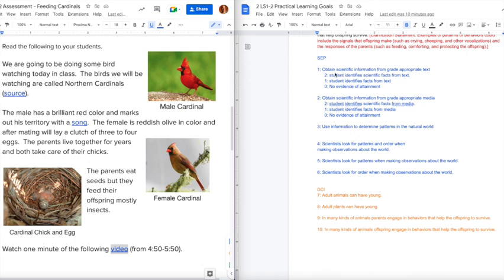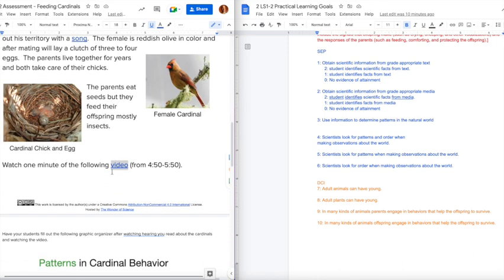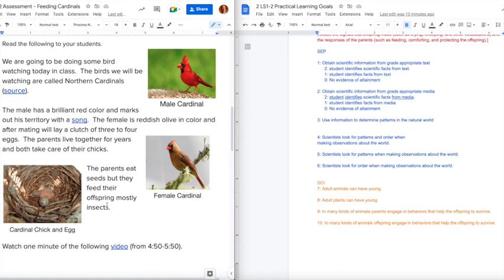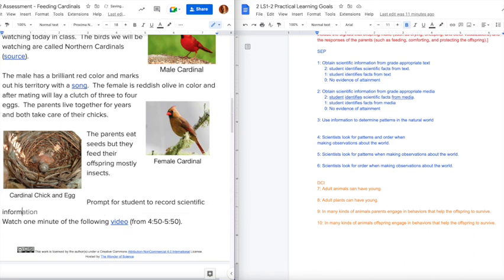So the first learning goal says obtain scientific information from grade appropriate text. And I have the text here. And then obtain scientific information from grade appropriate media as my second learning goal. And I have media in this video, but I don't have any way for the students to obtain any information from it. So these learning goals are not covered at this point. So what I'm going to do is I'm just going to add in here a prompt for students to record scientific information from the text.